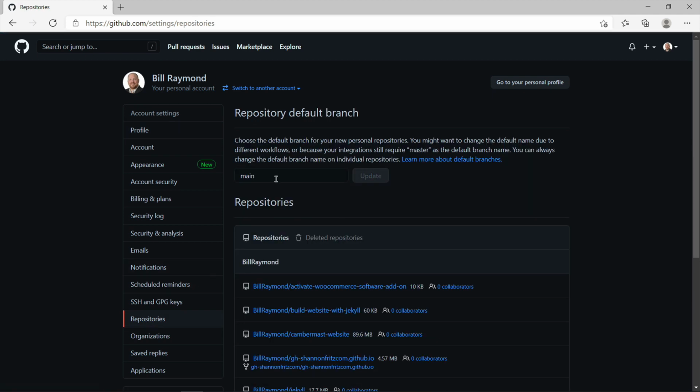And then right here at the top, you can see the repository default branch, and there it is indeed main. If it says something else, you probably want to change it to main right now. Do keep in mind it's only going to be for new repos, not existing ones.